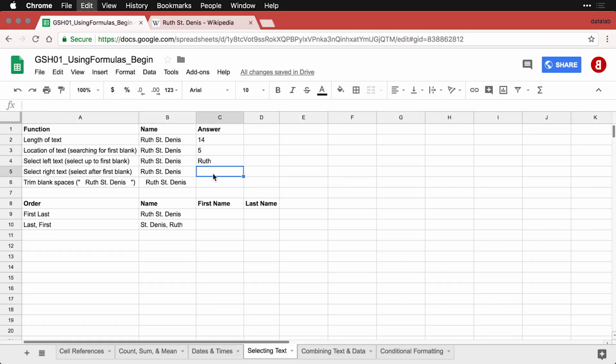This one, however, is going to be starting from the right. And so I use the function right. It says, go to the end of this cell and then count back to the left 9 spaces. That gets us to the S in St. Denis. And there's her last name.